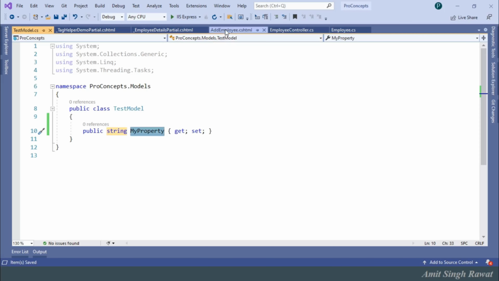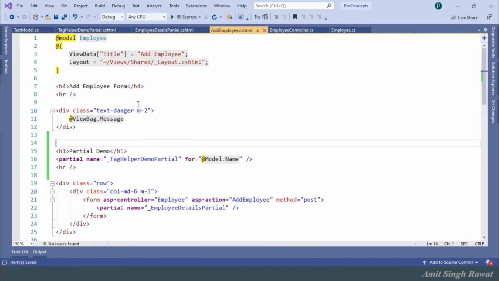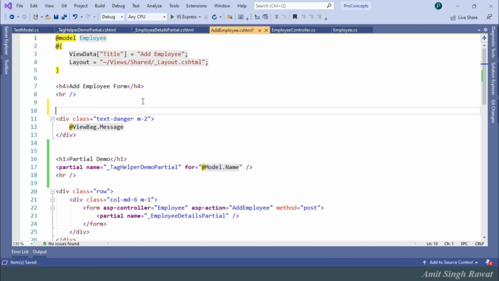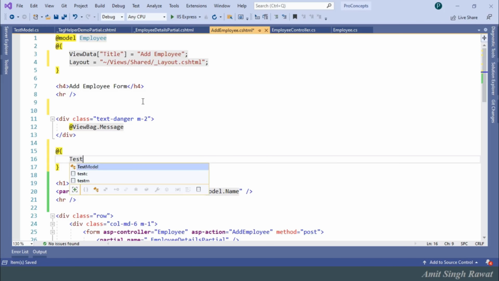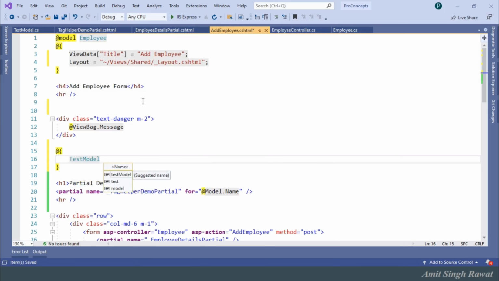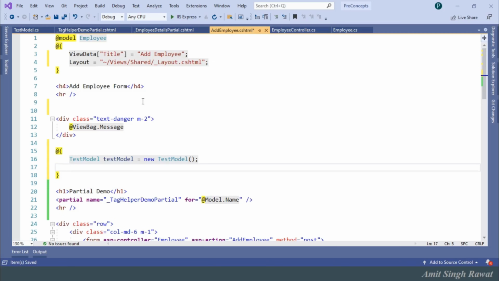Next, let's go to the add employee view and create a dummy object for this model. So add, within the curly braces, test model with a small t is equal to new TestModel. Now TestModel.MyProperty is equal to ProConcepts.